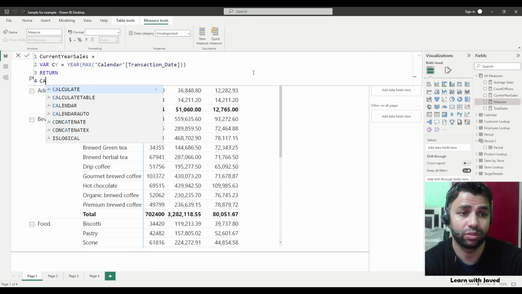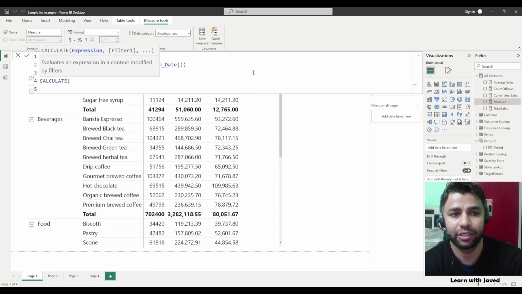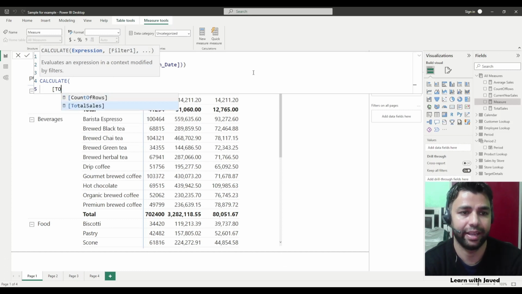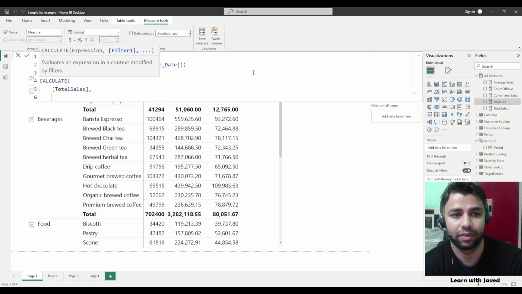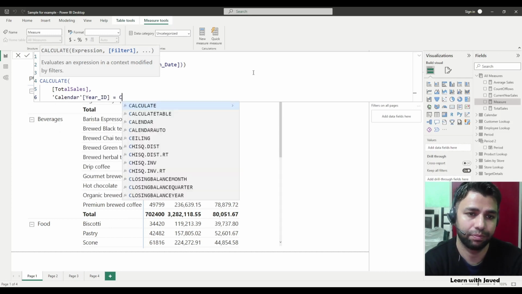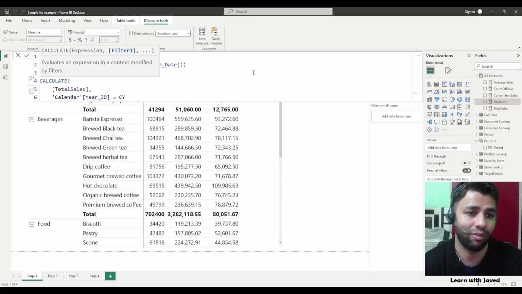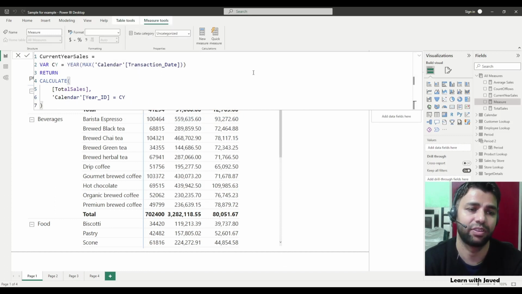Now let's write the return statement. We can use our calculate function. I already have a measure called total sales, so I can apply a filter on this total sales. I want to apply the filter on year, so I have the calendar table and year ID. If I put my variable here, that is CY, the current year I have already created, this function will filter my total sales on the basis of the current year only. Okay, now press enter. We need to rename it, so we can call it current year sales.